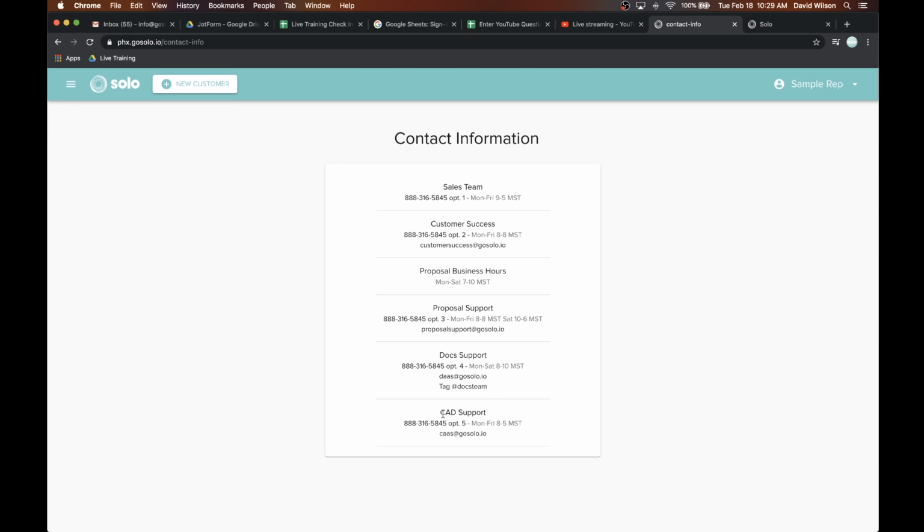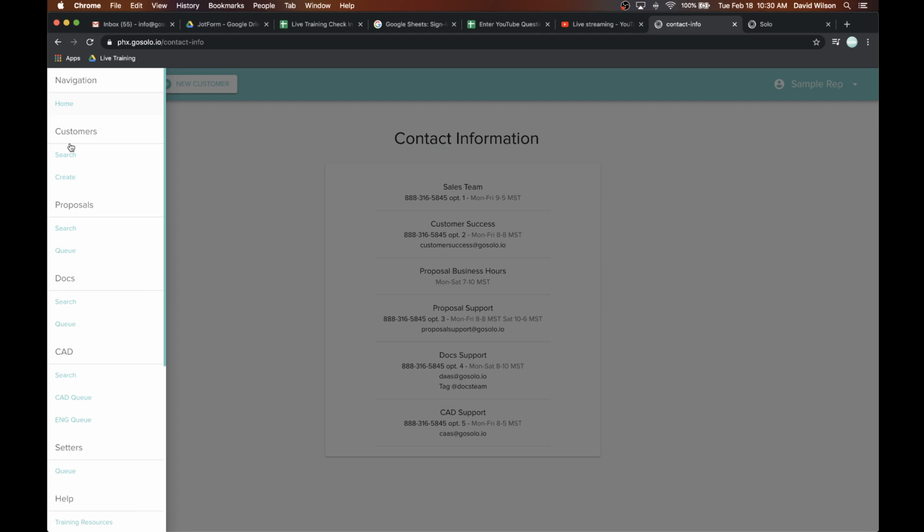And then last but not least, you also have a CAD specific team. Same number, option 5. You've got your hours listed here, Monday through Friday, 8 a.m. to 5 p.m. Mountain Standard Time, and then an email. So this contact information screen, I can't stress the importance enough. This is a great tool for your guys to be able to call in and get help with us.